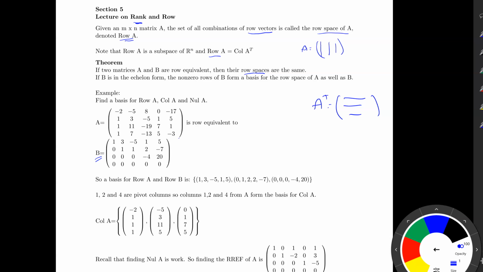All right, so if this is my matrix A and this is my matrix B, that's just in echelon form, I can find the pivots. So it's still about the pivots, just like column A is all about the pivots. So I see this is a pivot row. This is a pivot column. This is a pivot column, and this is a pivot column. So those are the rows that I'm going to identify that I need.